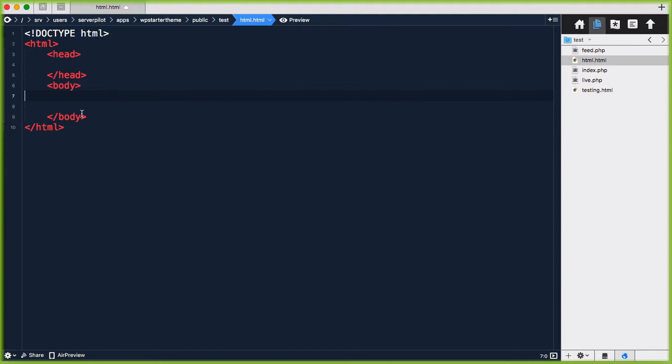HTML contains markup tags. So markup tags, they describe and define the contents within. So everything in the body tag appears there. Almost all markup tags come in pairs. An opening and a closing. You see an opening HTML, a closing HTML, an opening head, a closing head.